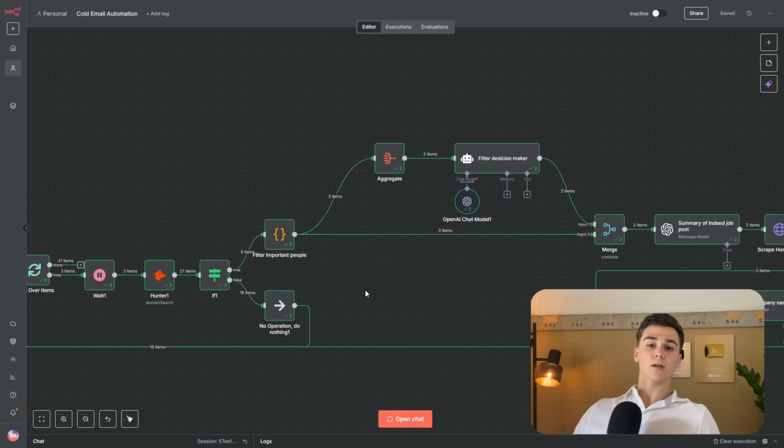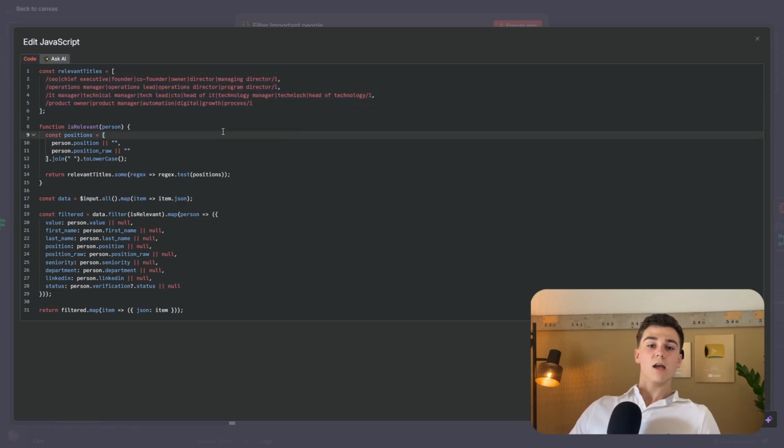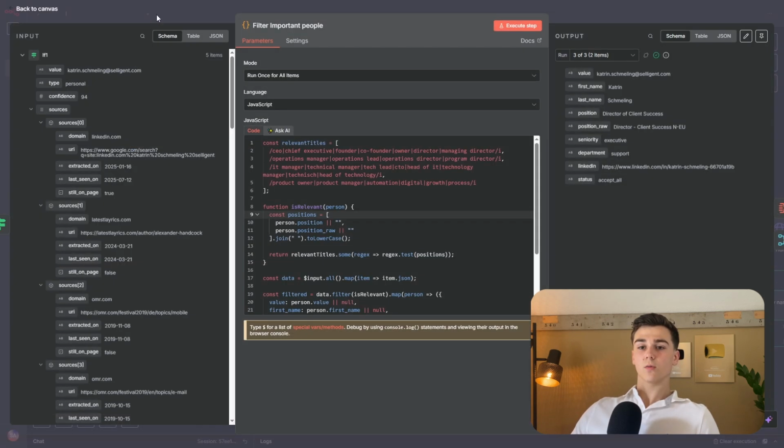Now that we've filtered all of the email addresses that contain the right values to create an email to, we are going to filter all of these people again to check if they have a decision maker role. Here in this code node, we have created a script, and this script is basically going to look at their position and check if it is one of these positions. And if it is one of these positions, then it will go through.